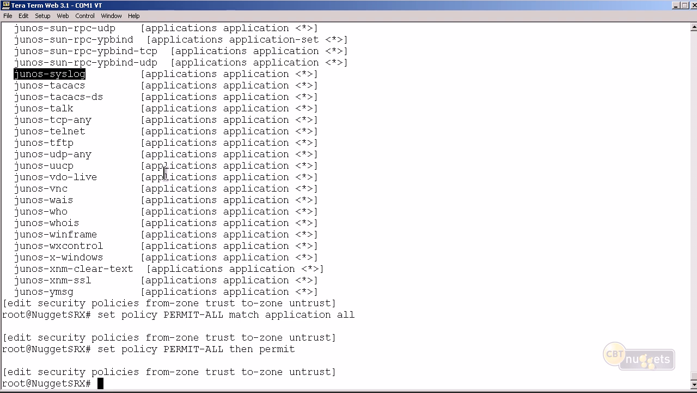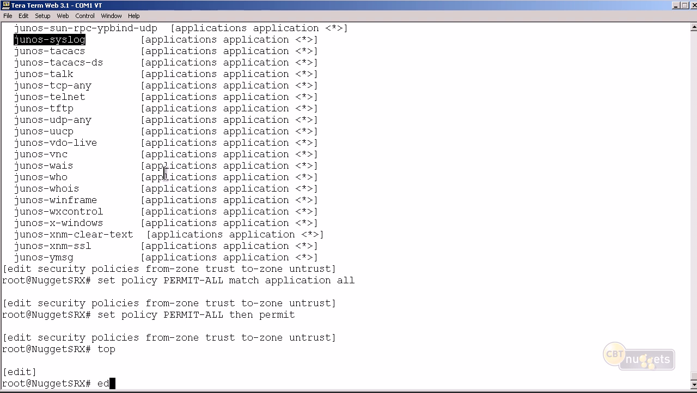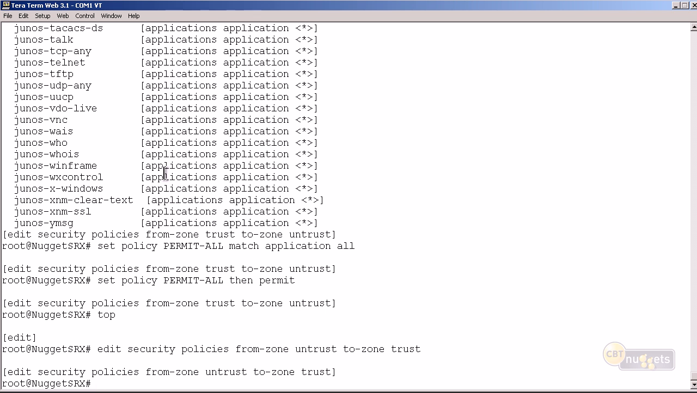Okay, now that's the security policy to allow traffic from the trust zone to the untrust zone. Now let's go back to the top here, and we want to edit the security policies to deny traffic from the untrust zone to the trust zone. Now, why are we going to create this very strict policy? And we'll say from zone untrust to zone trust. Why are we going to create this very strict policy, which is basically going to say deny everything from the untrust zone to the trust zone?